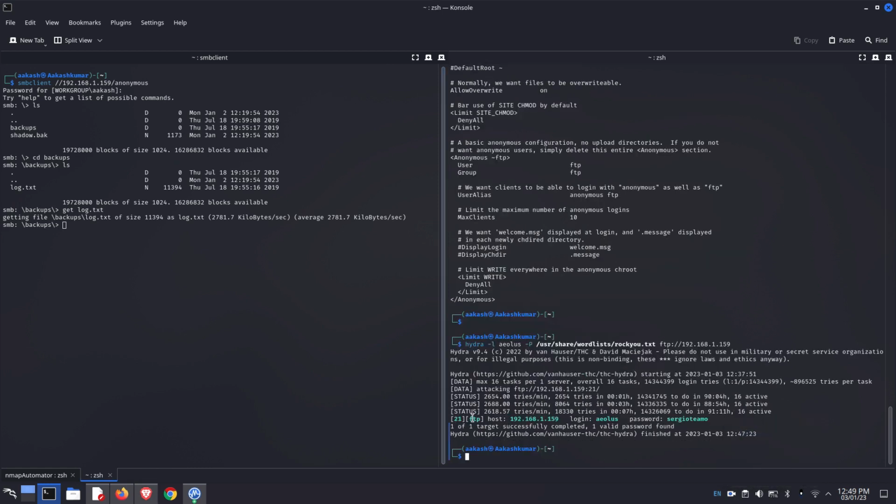As you can see in the FTP protocol, our alias user was successfully brute-forced. Now let's connect to SSH. It takes some time, that's why I'm skipping this part of the video. So first of all, our login username is alias and the password is the one we copied.